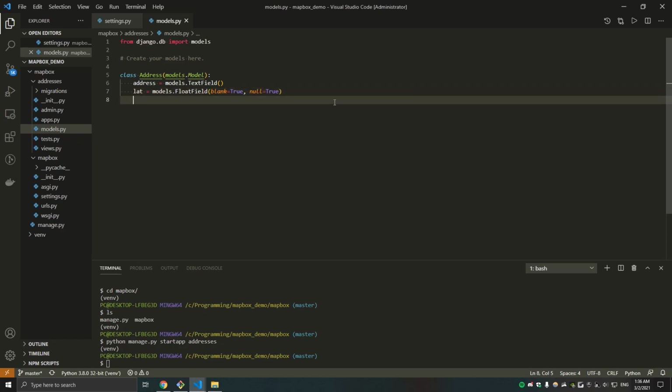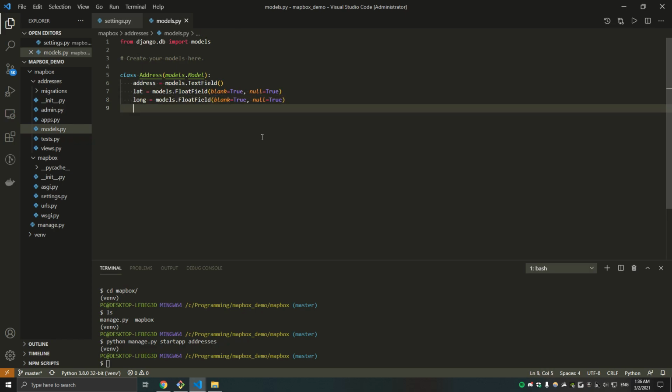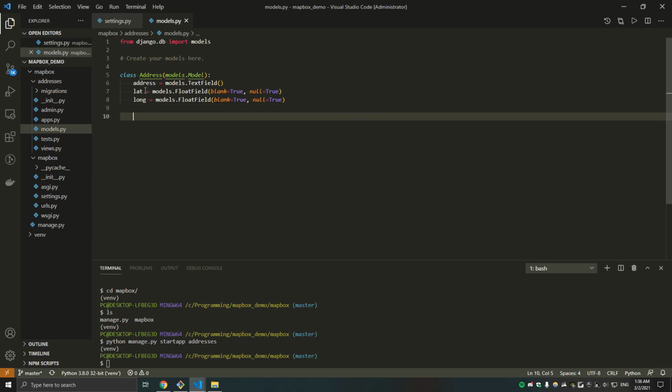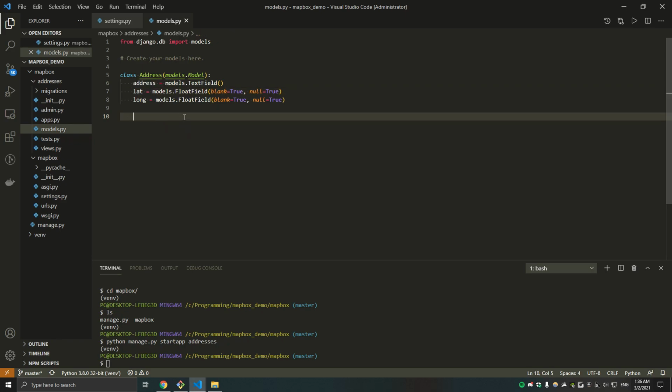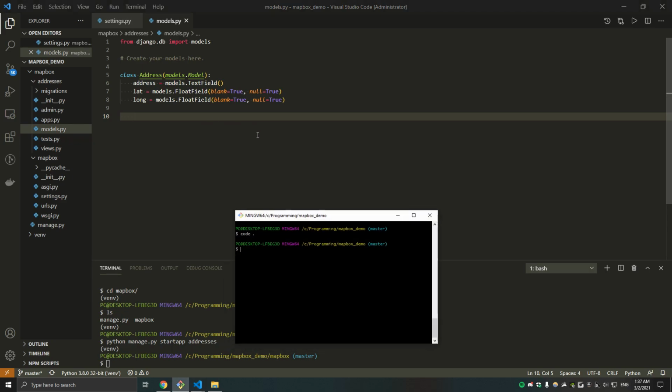And of course, we have to have a longitude for that. And so I'll just copy this down and then call this long. And this will have blank and null equals true as well, because they're acting pretty much the same way. Okay, so now in order for us to do that auto conversion, first we need a converter, and we're going to use Python's geocoder package to do that for us.